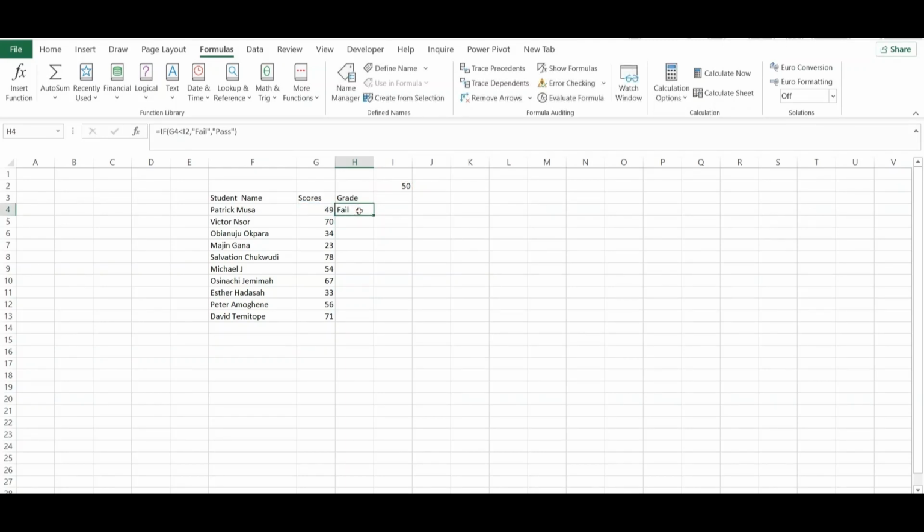Okay, then you click back on the fail and come to this less than I12. Just click on it and place your F4 and enter again. So you will now come here and run it. When you run it, you will observe that it has now been corrected. You see that 49 is fail, 70 is pass, 34 is fail, 23 is fail, 78 is pass, 54 is pass, 67 is pass, 33 is fail. So it is able to align the scores accordingly.